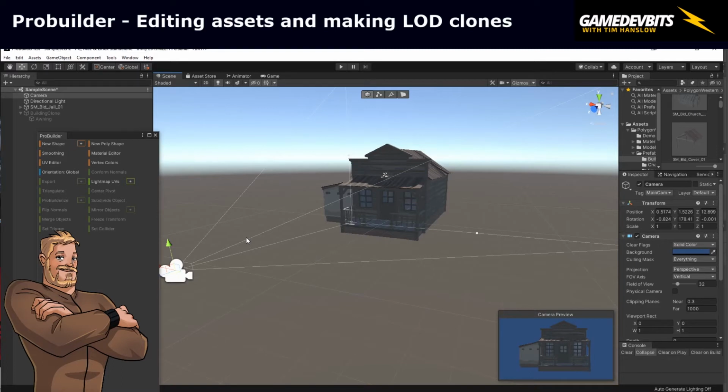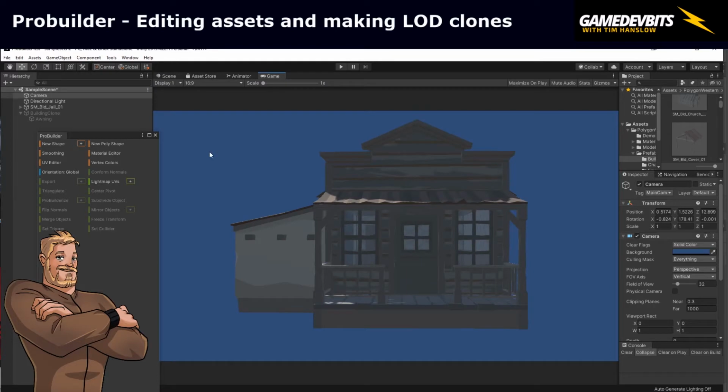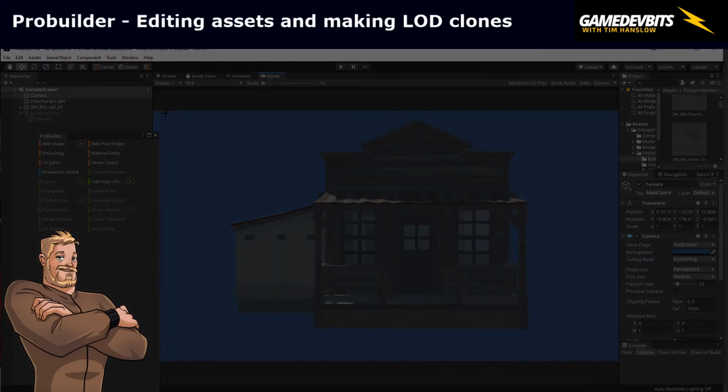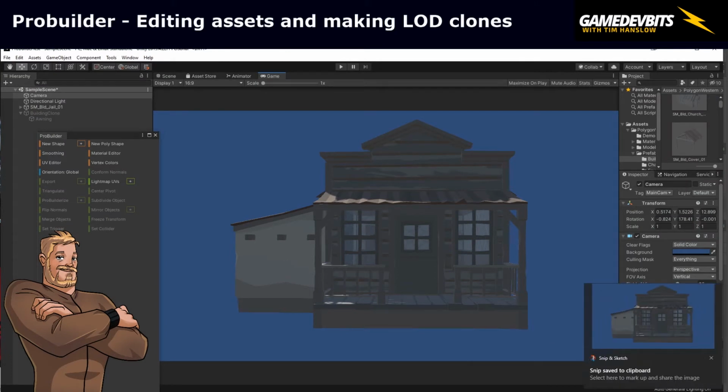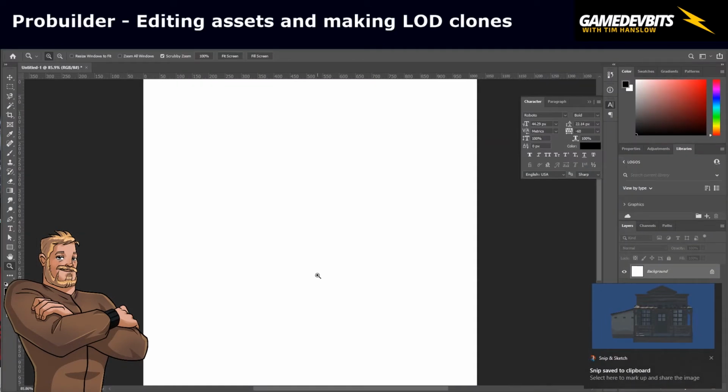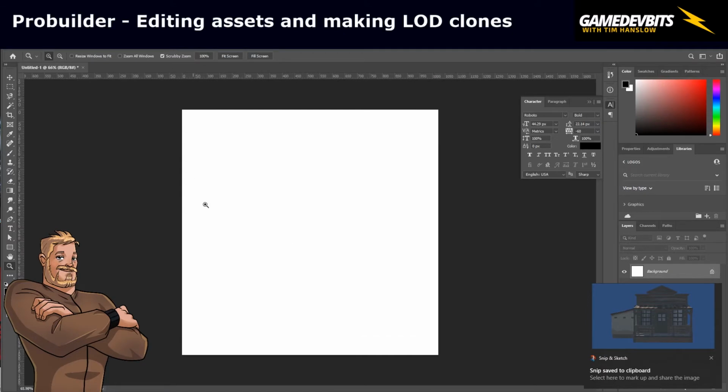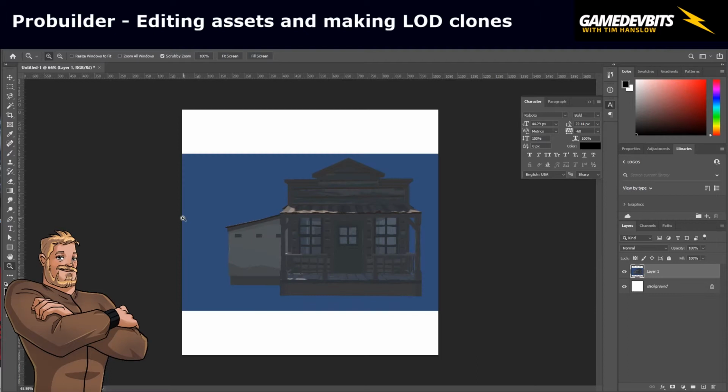It's time for us to make some textures. So we can see in our camera preview that we're looking from the front there. So let's jump ahead into the game view, and we will draw that. There we go. We grab that with the snipping tool, jump across into Photoshop where we've already made ourselves a nice square texture, 1024 by 1024 here, and let's drop it in.